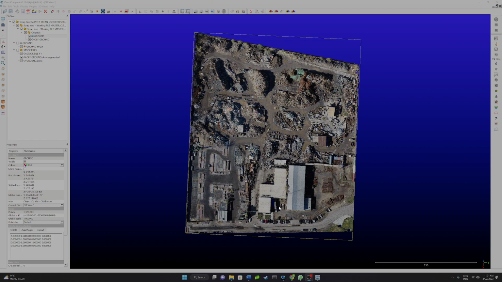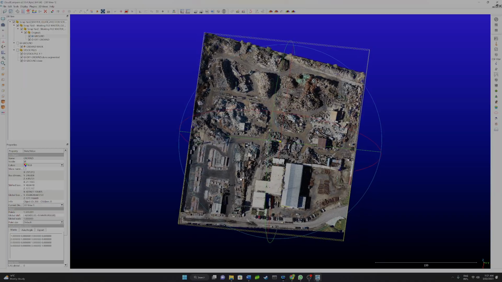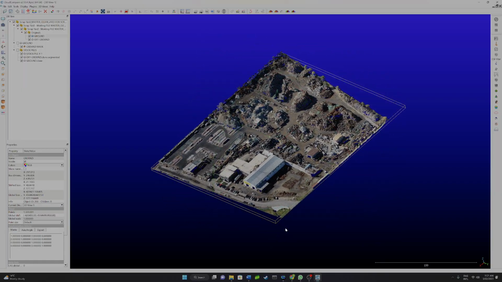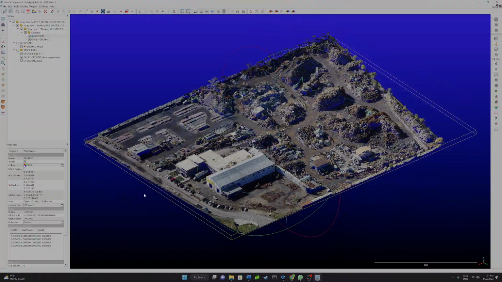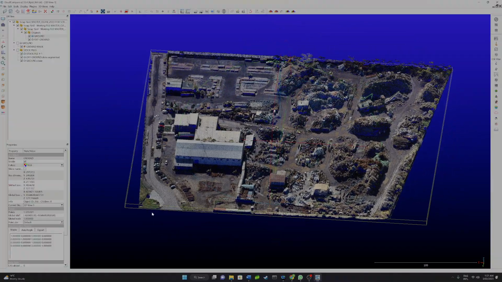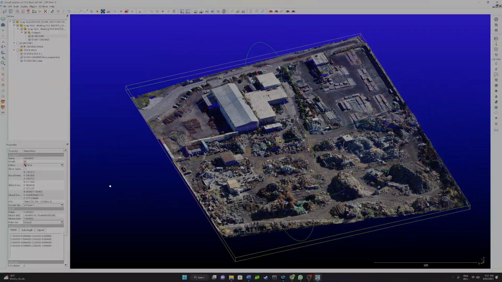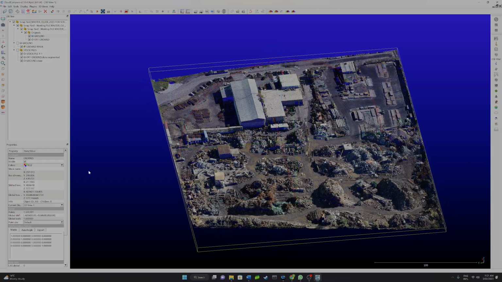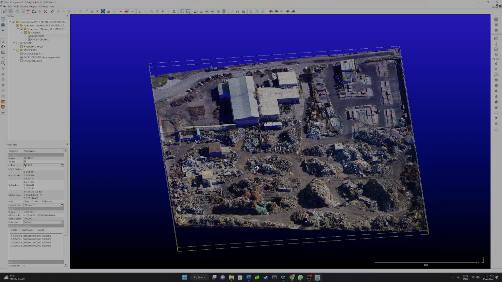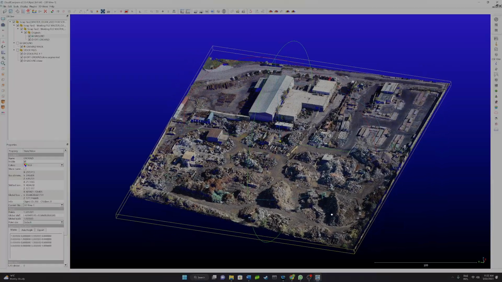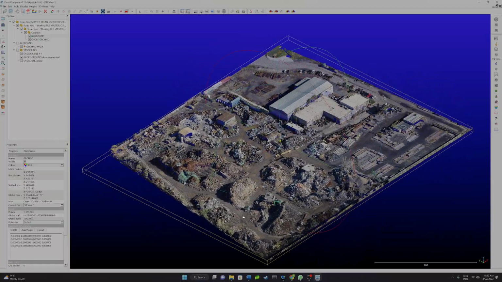Welcome. In this Industrial Drone Services Australia presentation, today we are going to calculate the cubic volume of a stockpile at this metal scrapyard. This point cloud data was captured using the DJI L1 camera attached to the DJI M300 drone, traveling at 5 meters per second at a height of 60 meters. It took about half an hour to capture this data for the client.